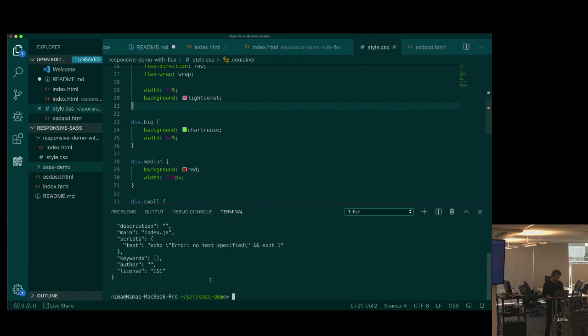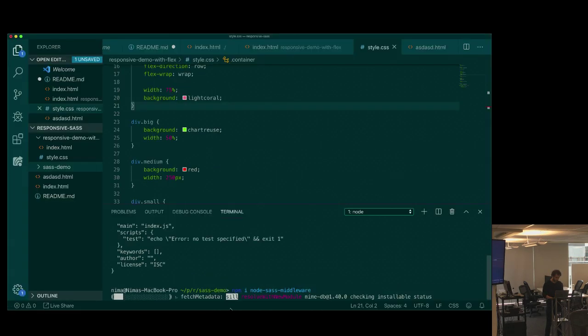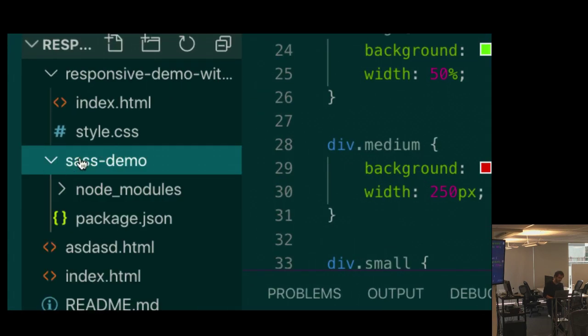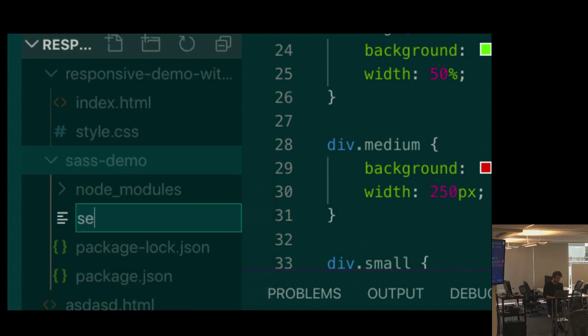So I'm going to start off by just npm install Node Sass middleware. That's what I'm going to do to start with. This might take a second, might not. What I'm also going to do in the meantime is make myself a file. This one's going to be called server.js.